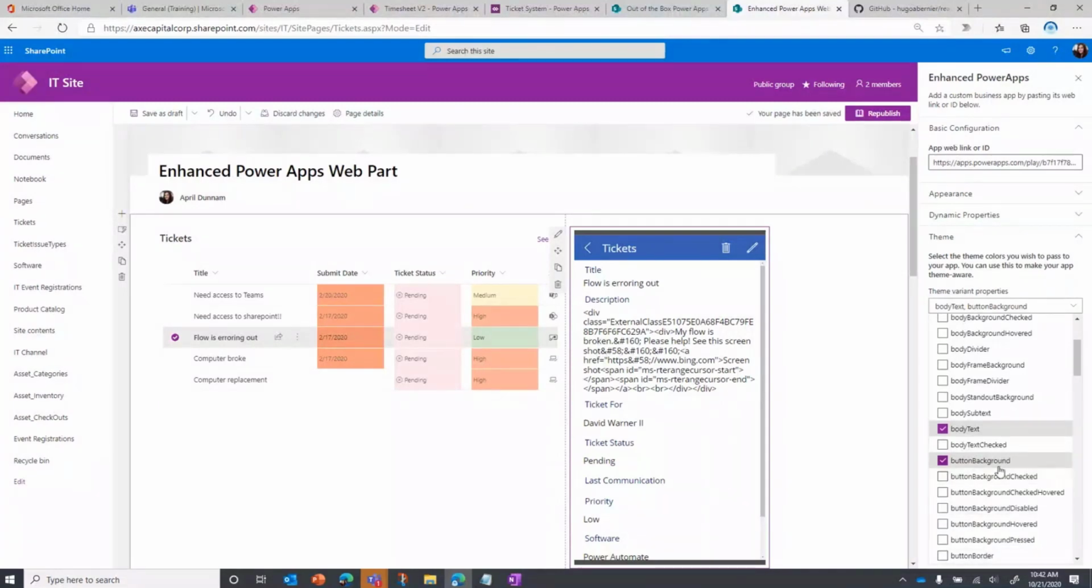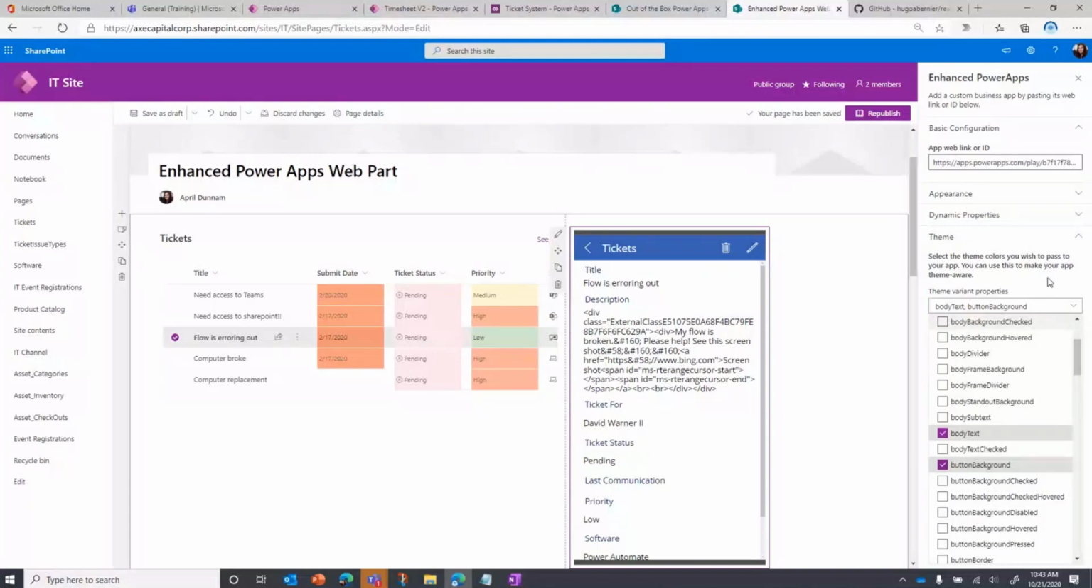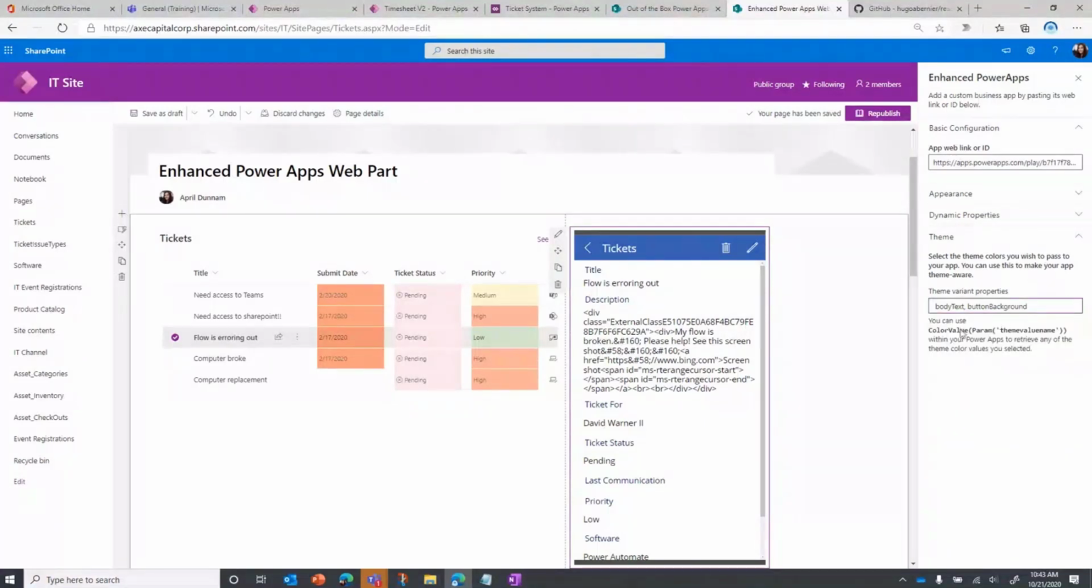So all you have to do is keep in mind which one you want to set the color for. If I want to utilize button background, I'm just going to type that in as my parameter value to look for in the Power App. And it is case sensitive, so make sure you're aware of what the case is when you're doing this. It even shows here, so just use the color value param and then the parameter from the theme property that you want to use.